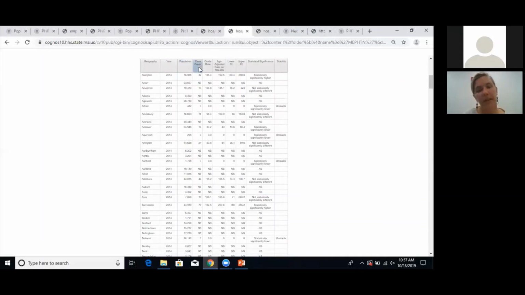Then we have the case count. The case count is just the absolute number of events that this population saw over the year 2014. Part of the reason that we have some lags in when the data are available is because we want to spend a lot of time making sure that these case counts are accurate, because all of the rates that we calculate are based off of these case counts. So they're very important. We spend a lot of time validating everything that happened and everything that's reported.